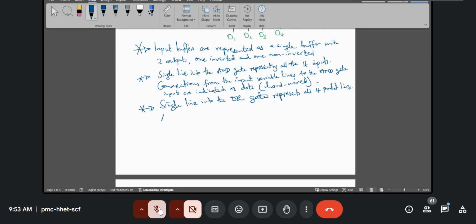and a cross represents an intact fuse. It represents an intact fuse connecting a product line to one input of the OR gate.